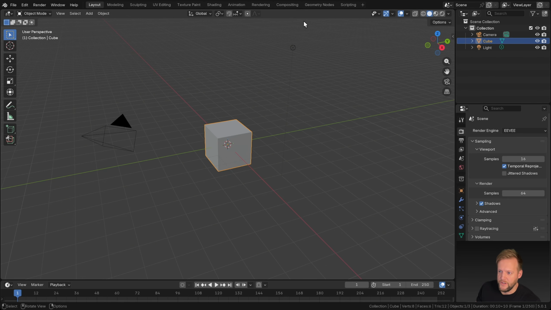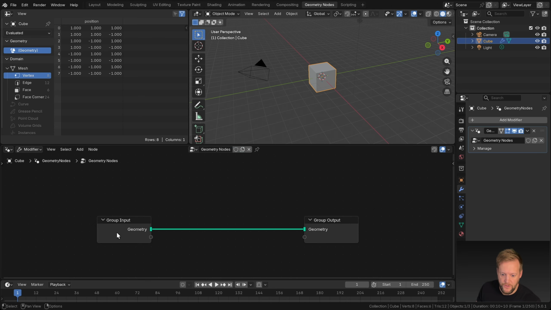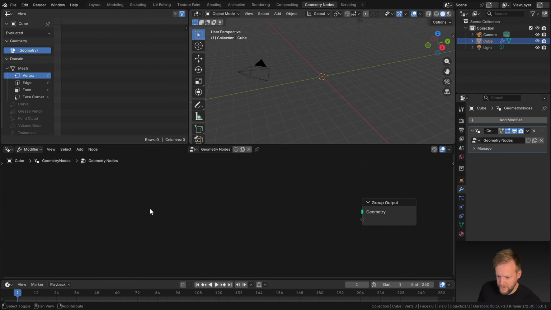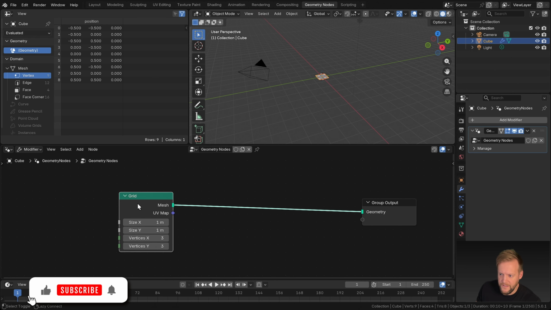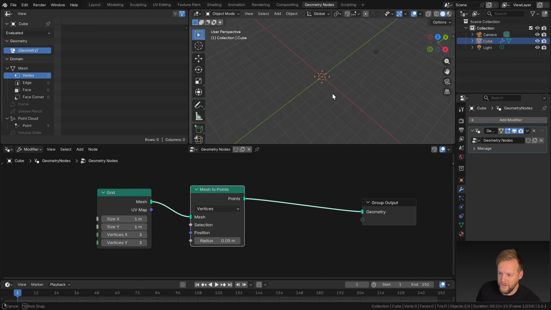So let's dive into our geometry node setup here. Let's click the geometry nodes tab, click new. And as usual, we'll press X to delete the group input, Shift A, and let's bring in a grid. And this grid will convert to points using mesh to points. I want to see the points right off the bat, so we'll go into the top view.